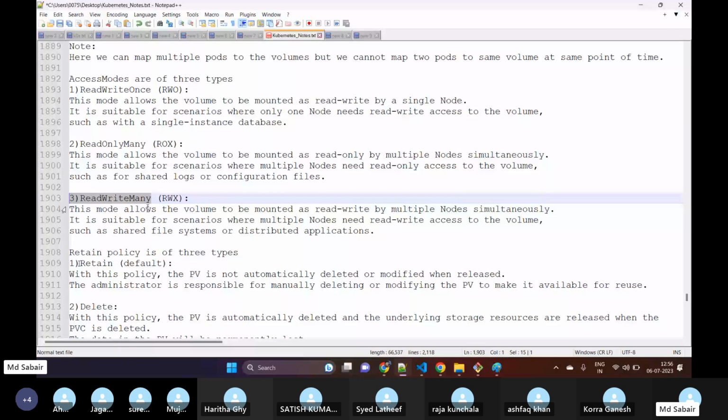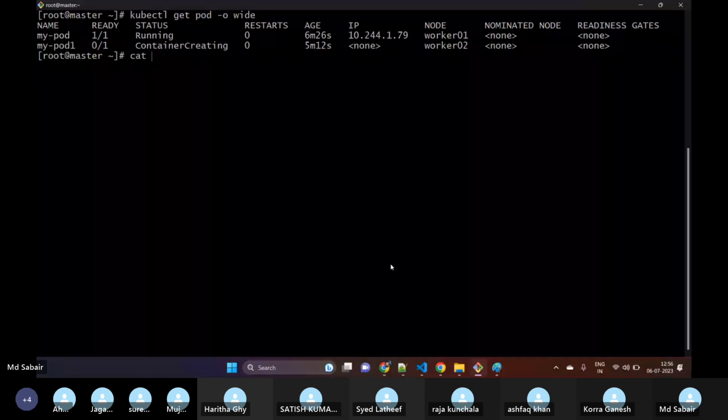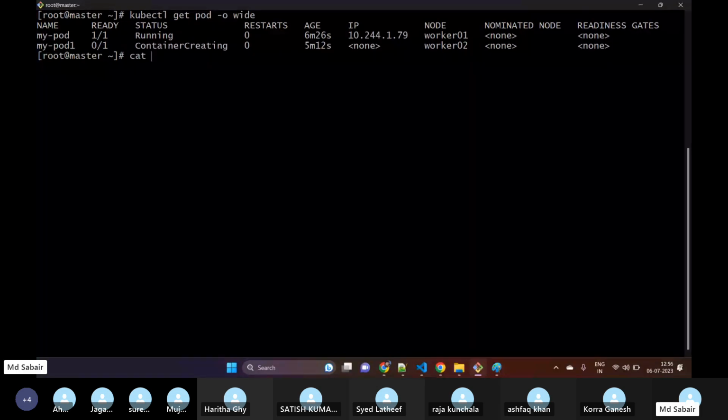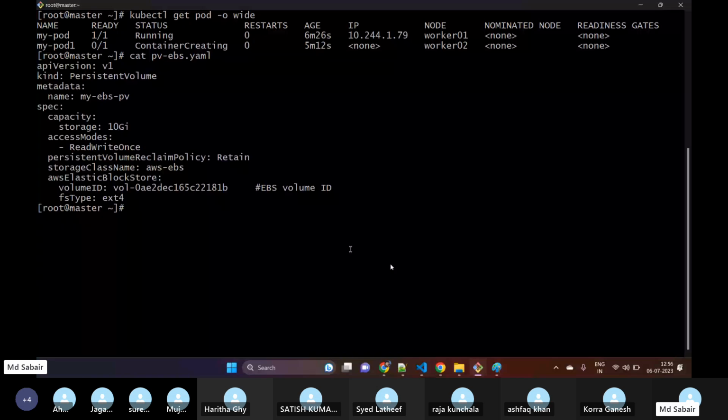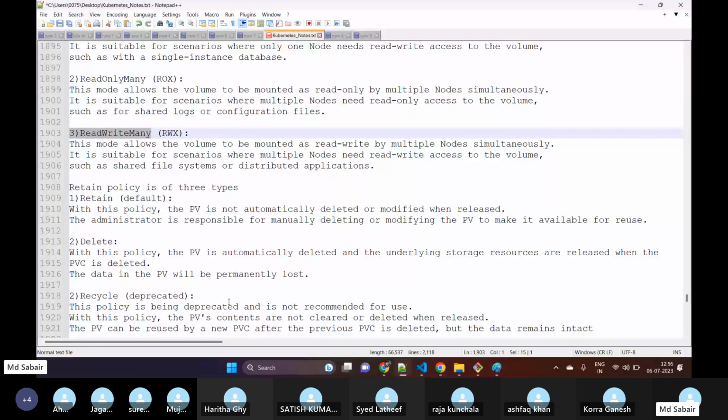Okay. And then the retain policy. So for the retain policy I was trying to use, for example, cat pv-f1-ebs. Okay, here if you see the persistentVolumeReclaimPolicy, I'm trying to use it as Retain. So how many different types of policies can we use? We can use Retain, which is the default policy, and then we can use Delete, and then Recycle, and Recycle is something which has been deprecated now.